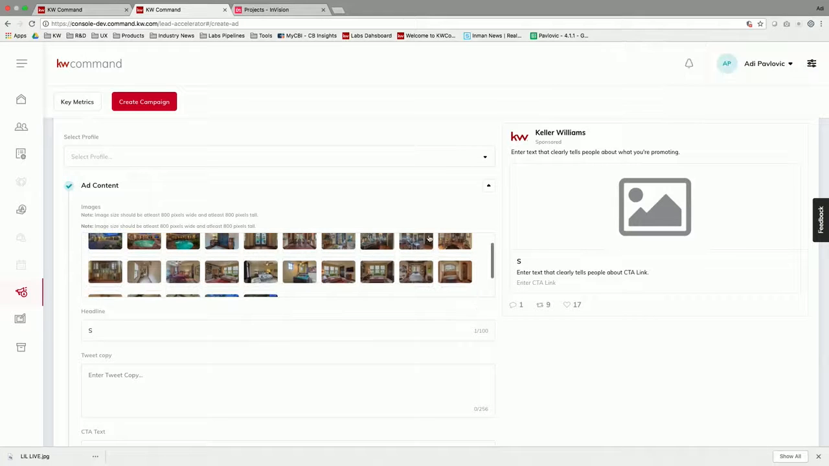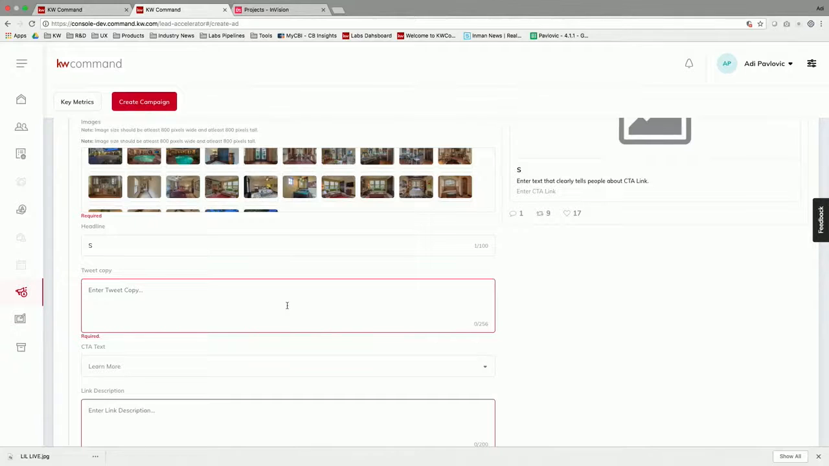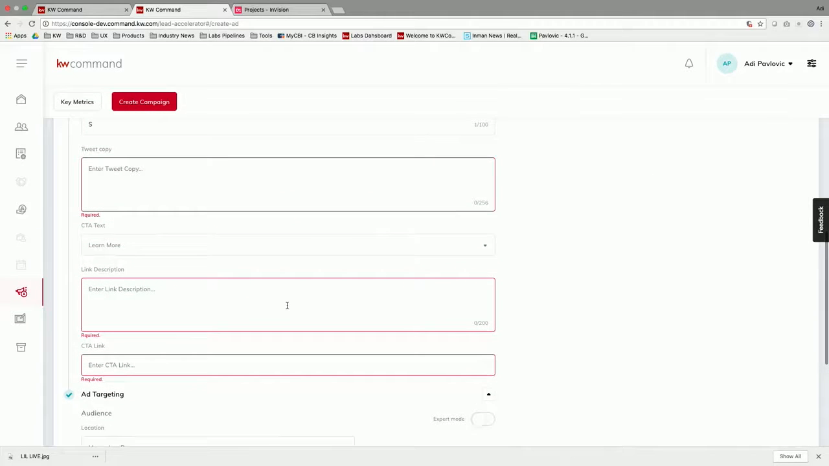Obviously having some bugs there, but what that would do is populate right over here into the preview channel so you can preview that ad before you submit it. You can save and activate it. Obviously you need to fill out all the information, but that's Lead Accelerator in a nutshell.